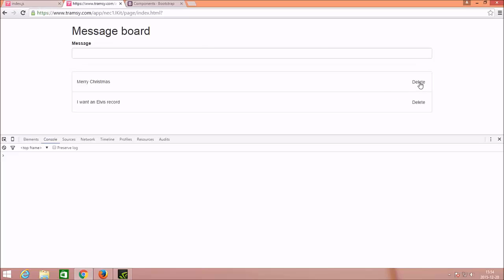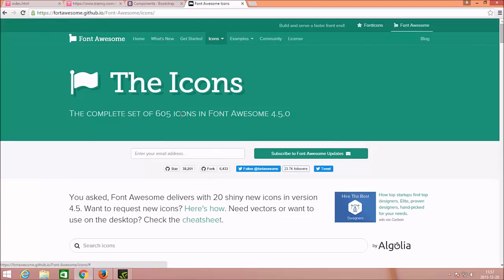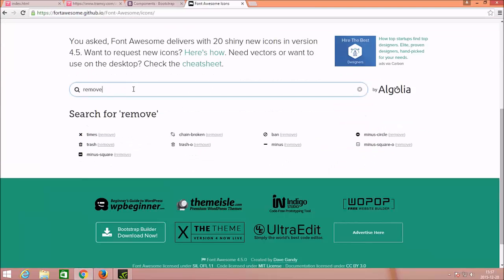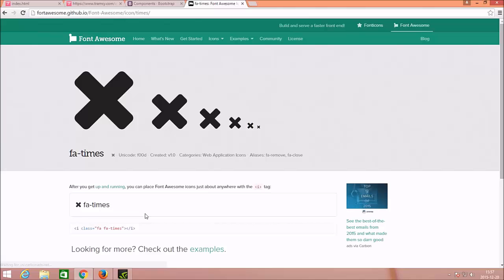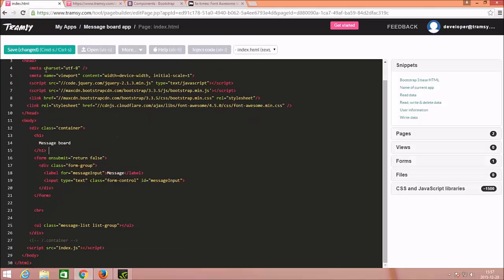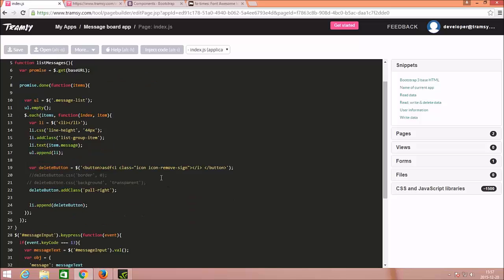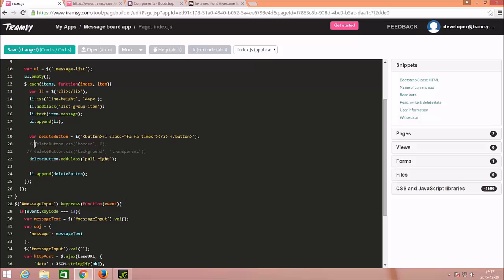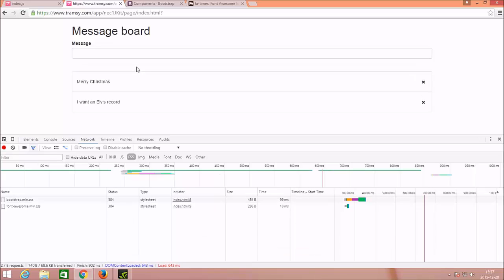Instead of writing delete, we would like to use Font Awesome. And okay, sorry, this is the one we should use. Times. Let's go to our JavaScript page and change this one. We add the styling to the button, and now we have a nice delete icon instead.